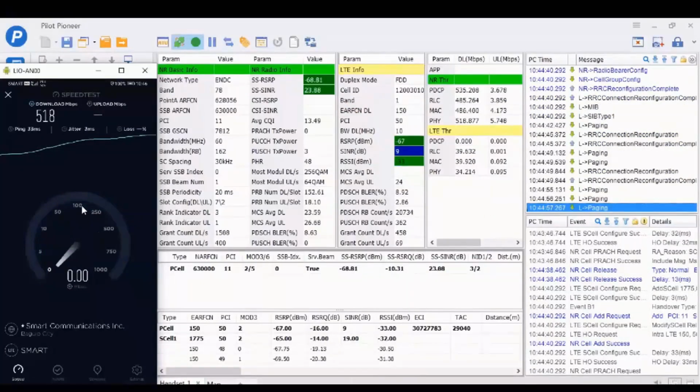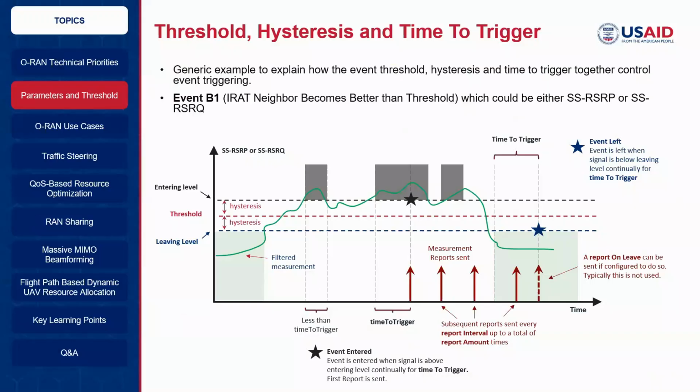Like for example, in a typical 5G connection. Let's discuss no yung difference between the threshold, the hysteresis, and the time to trigger. Okay. So this is a generic example to explain how the event threshold, hysteresis, and time to trigger together control the event triggering. So the event triggering is what happens no when, like for example, nagkaroon ka ng 5G, so there is a specific event that triggers that instance. So we'll talk about the event B1. Okay, so ito muna tayo sa event B1.